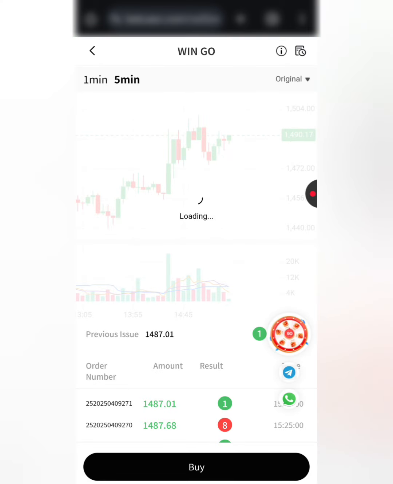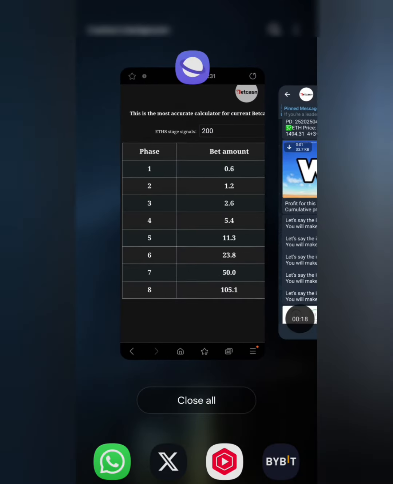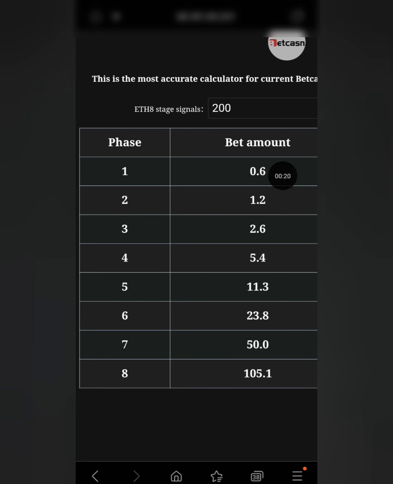The result is out, guys, and it was actually a win, okay? If we check it in our order history, we would see this came out as a win right now, okay? And right now we have a balance of 234 TRX. So now coming back here, because we had a win, you're still going to come back to the first phase and go with 0.6 TRX, okay? You keep doing this till you get a loss, then you move down to the second phase in your next trade and go in with 1.2 TRX.